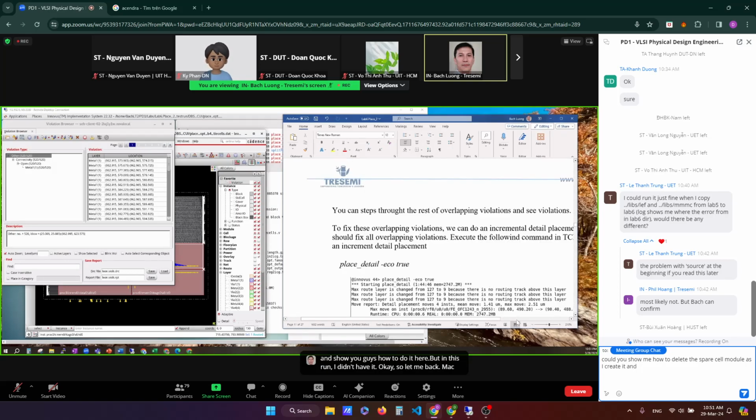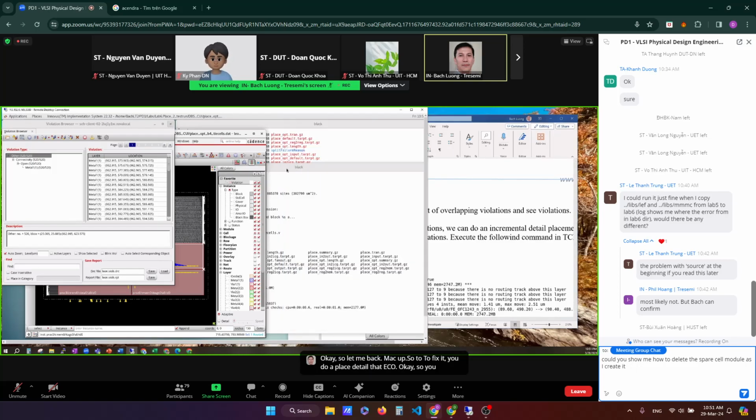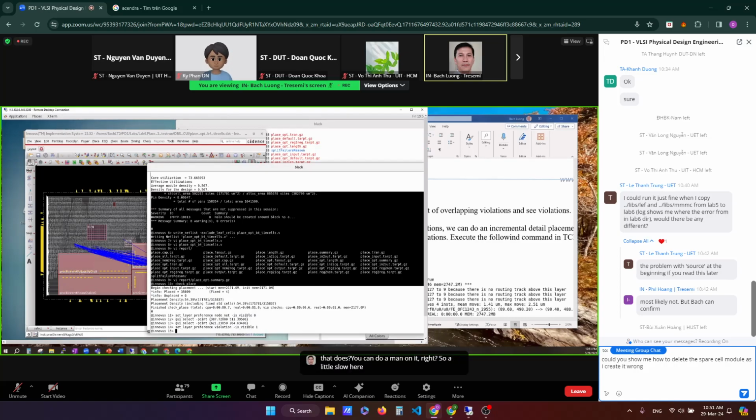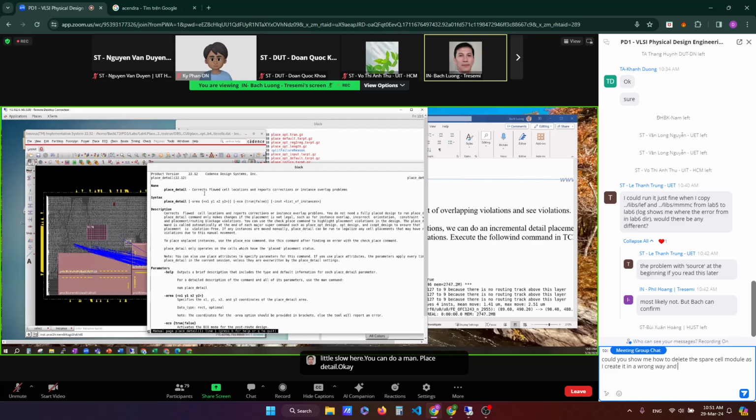To fix it, you do a place_detail -eco. Do you want to know what that does? You can do a man on it, right? A little slow here. Man place_detail. It says correct any false allocation, report correction, and instance overlap problem, right? So you can do per area, or you can do the entire design. On a big design, we usually do it per instance.